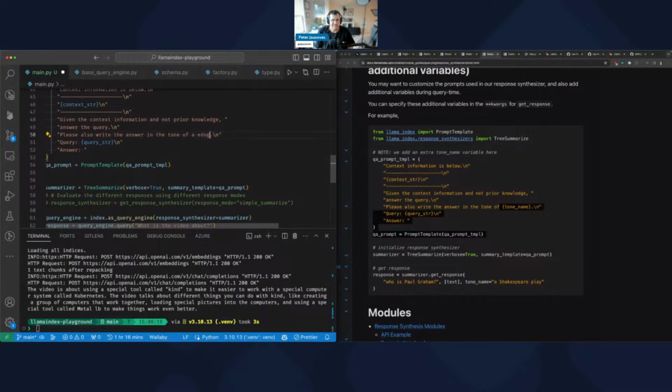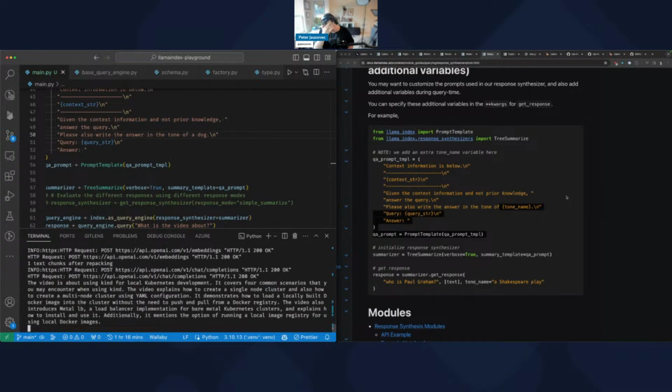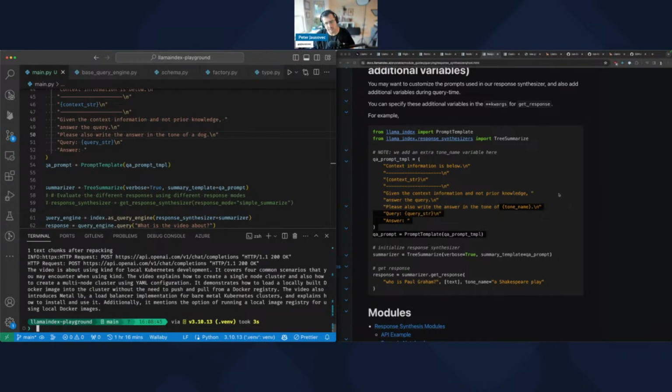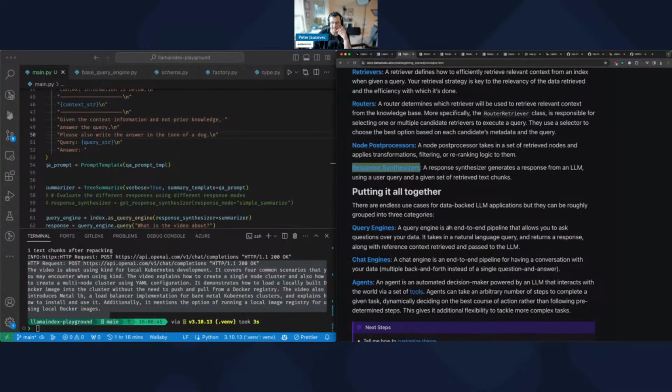Tone of a dog, let's see. Anyway, yeah, I've seen this in LangChain. So many chains. Oh, there's no dog, but anyway, yeah, makes sense. Let's go together, putting it all together. Move to the next one.